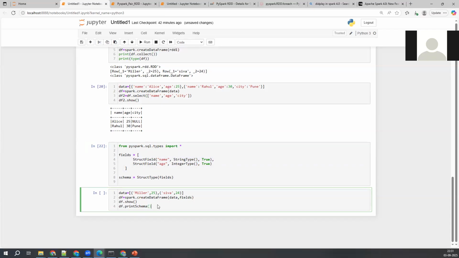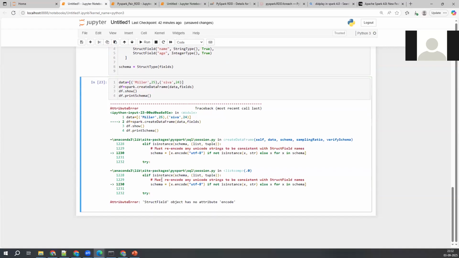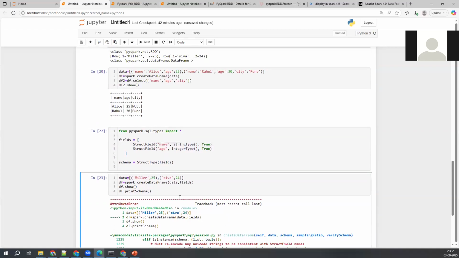Now I can execute this one happily here. Fields I'm giving string type and integer type here. Now let me execute this one. See the output here. What happened here? StructField object has no attribute encode. Where is that encode we have? Where did we get that encode?